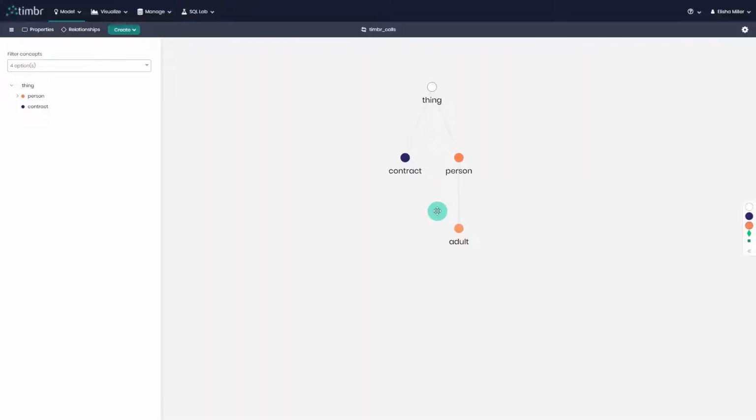Hi, in this video we will walk through the process of visually mapping data to our knowledge graph concepts. As Timbr is a virtual platform, it enables us to map data from any connected data source without copying any data. When running queries, Timbr will push down the query to the data source and fetch back the results. So let's begin. Let's visually map data to concept contract.